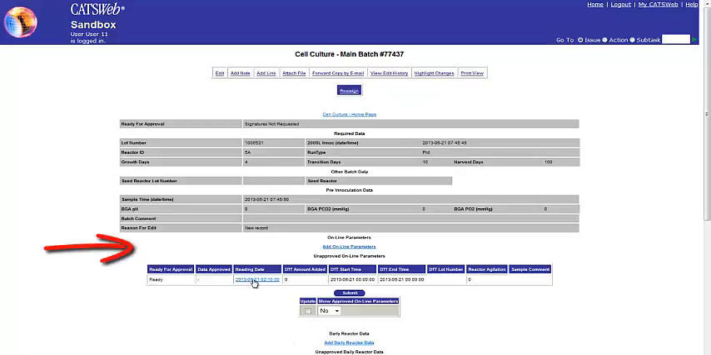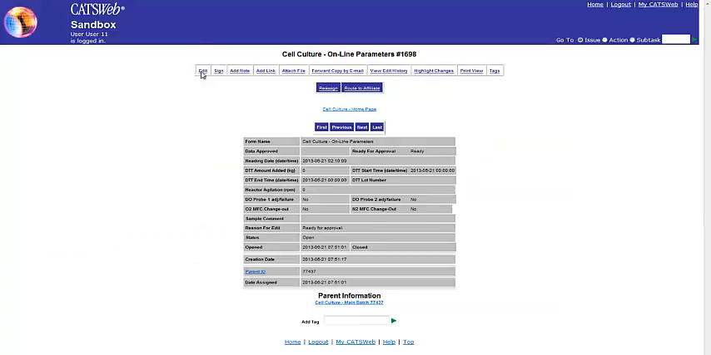Notice that the line for the previously unapproved data has disappeared. We now need to repeat the process for the other unapproved data.